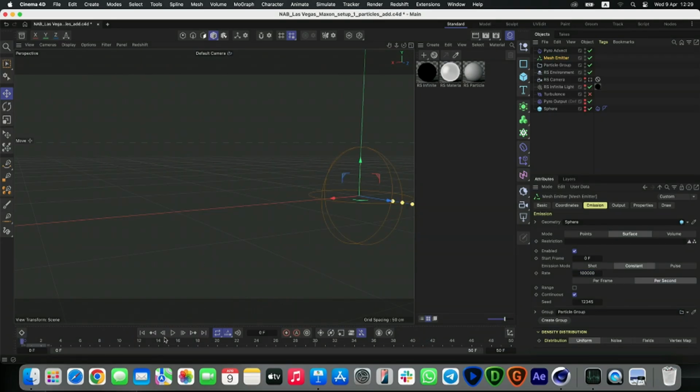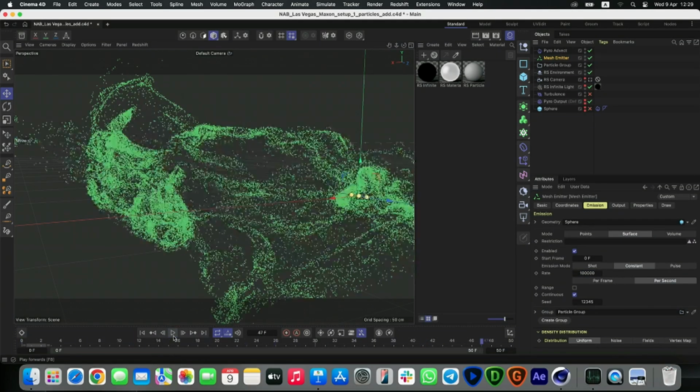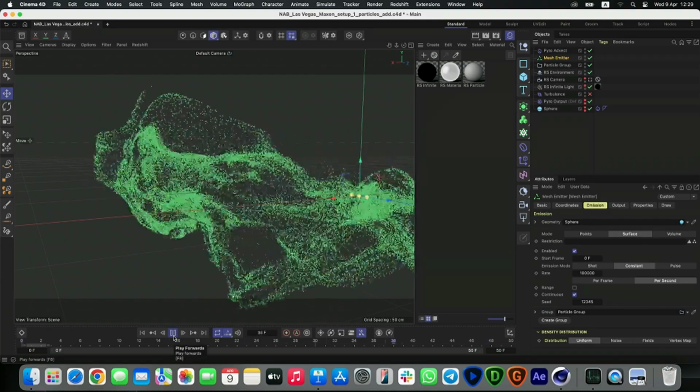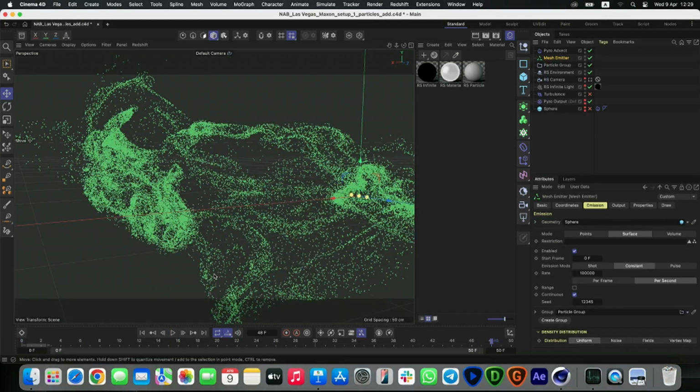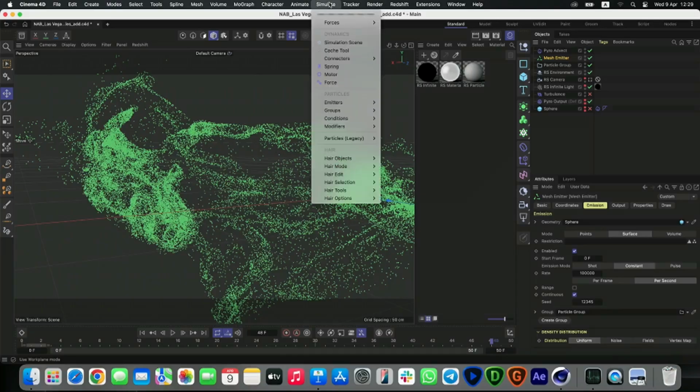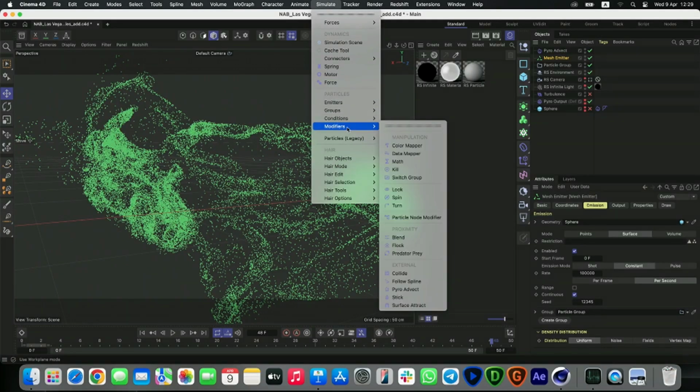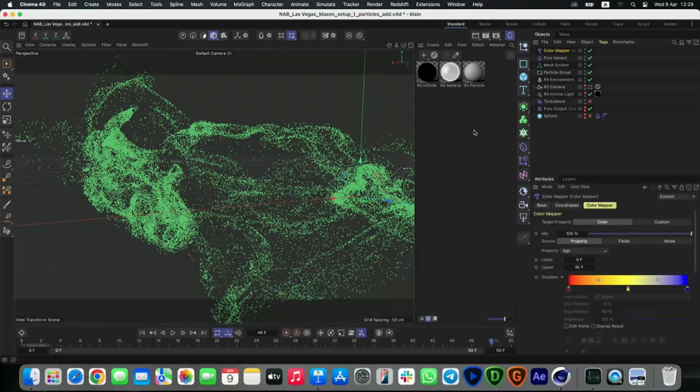And we will still have some solid performance here. And now particles kind of exploding. The next thing, I would like to change the uniform color, and you can play with ramp, with gradients. What you can do, you can go to the simulation tool of Cinema 4D, go to modifiers, and choose the color mapper. So now this modifier will define the color of your particles.